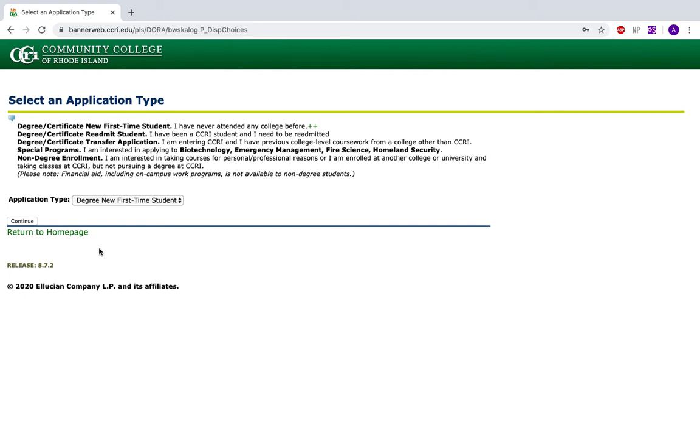To start your application, you need to decide what kind of student you are. If you are a new first-time student, you have never attended college before. If you're a recent high school graduate that doesn't have any college experience, this is perfect for you. If you are a readmit student, you have been a CCRI student in the past, you've had a break in the amount of time that you've taken classes, and now you are readmitting yourself to the school. If you are a transfer student, you have taken prior classes at another college and now you're entering CCRI for the first time.